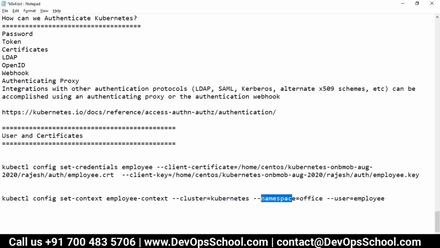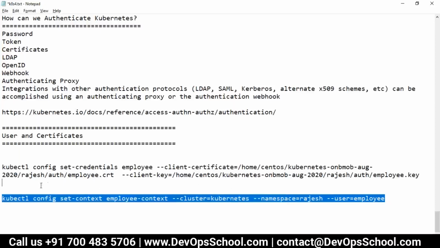But which namespace? So here, guys, typically I set up my namespace here only, so you don't have to specify it for that particular user. So yes, for that particular context, what are you going to do? You are going to set the namespace here, Rajesh. Okay, and then user employee. Username is employee and group name is bitnami. Remember that. So here I am assigning the user. So let me add this context.